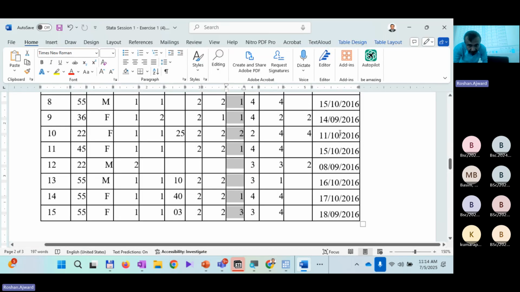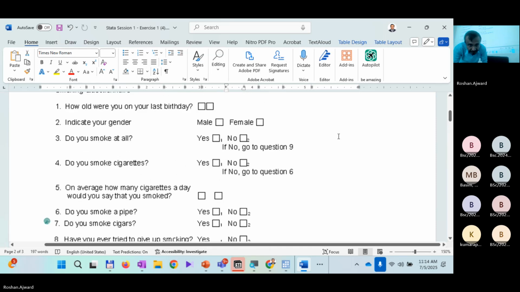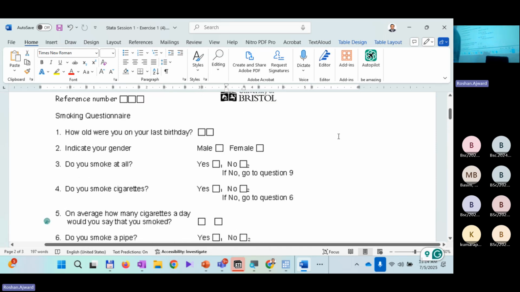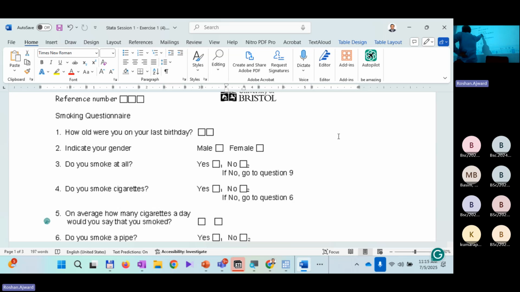So it's like this, the rule. Say, do you smoke at all? No. Then you skip that. The second person has indicated no smoking, so that person does not need to indicate questions 4 and 5. Do you understand? But if that person says yes, a smoker, and do you smoke cigarettes? Yes. Then can that person skip question number 5? Cannot. If a cigarette smoker, yes, then you have to tell how many cigarettes you smoke.